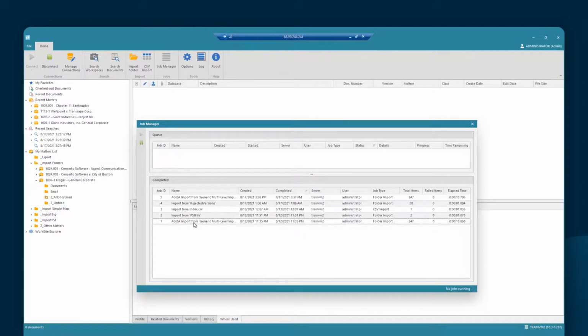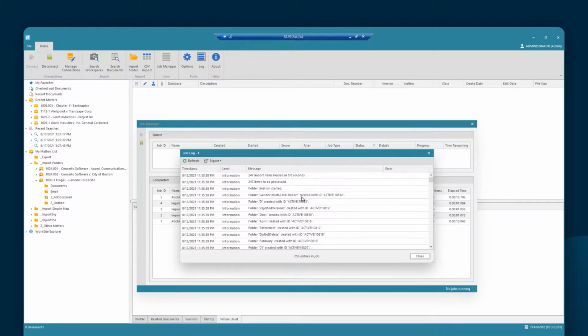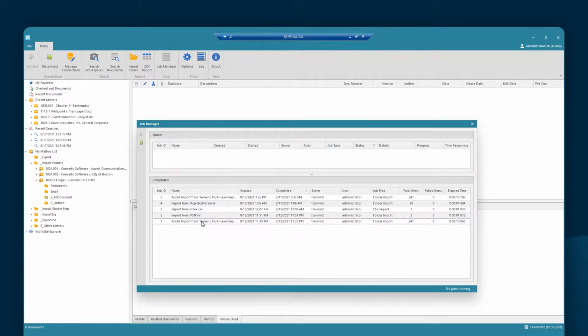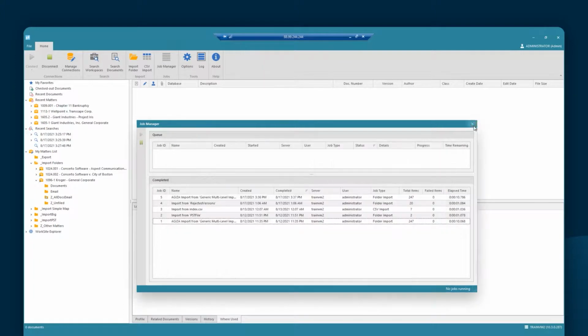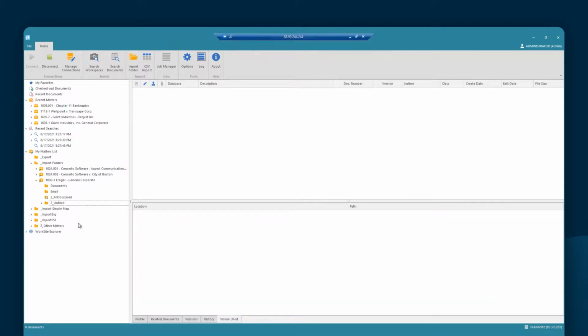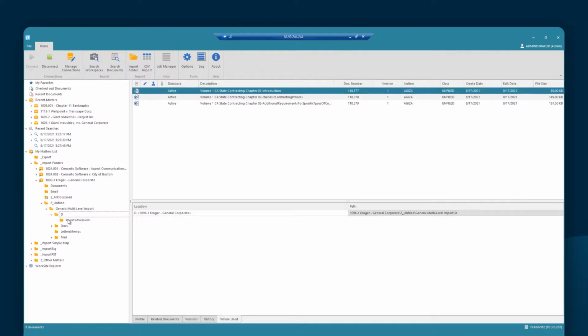You can then view the log for a specific job of your choice by right-clicking on it. You can also dive deeper into the job itself to see what was created. You can do so by going into the job, right-click and select Open, and you can see all files and folders inside that were created. And then on the Unfiled folder, which was the original folder you were working on, you can see all the content that has been imported.